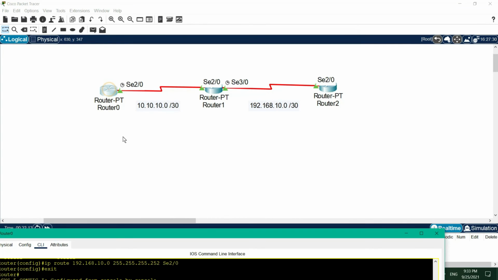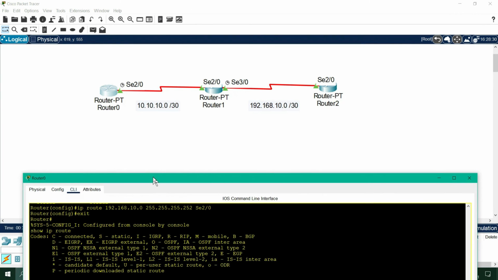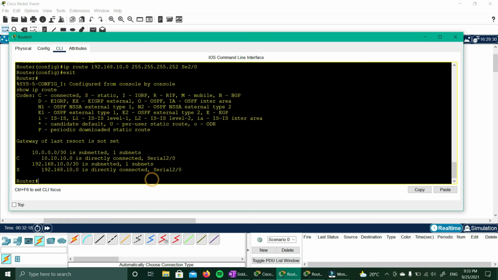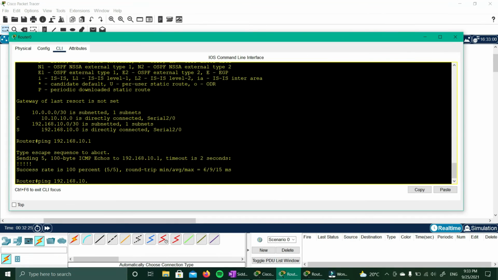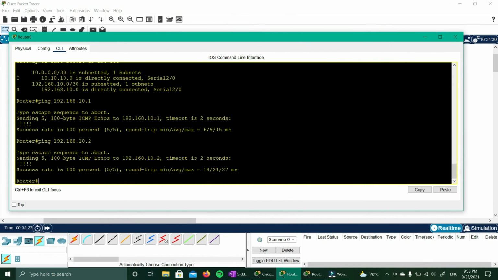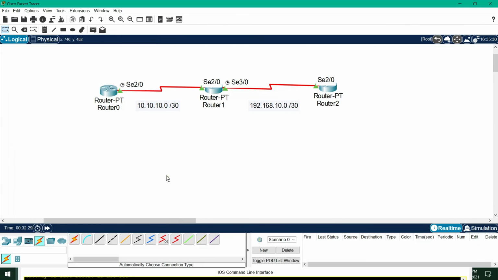Now if I try to ping from this router to 192.168.10.1, see, success. 10.10.10.2, success. So we have added a static route to both of these routers. This router won't need a static route because it knows that this is its local route, this is its local route. So router 1 doesn't need any configuration, router 0 and router 2 need configuration. So we did that and the connectivity has been established.